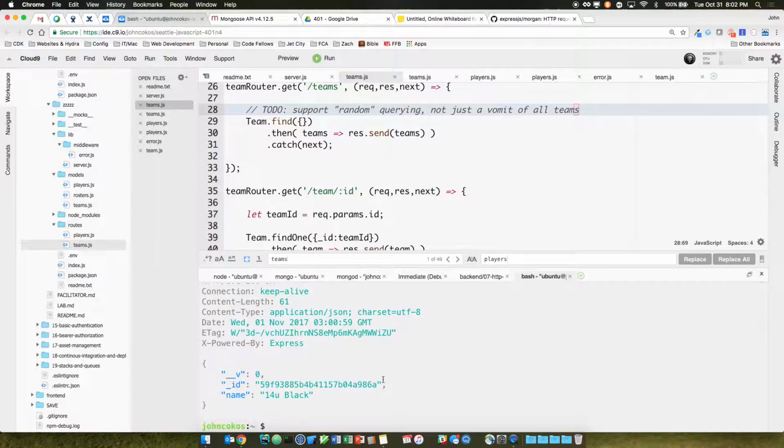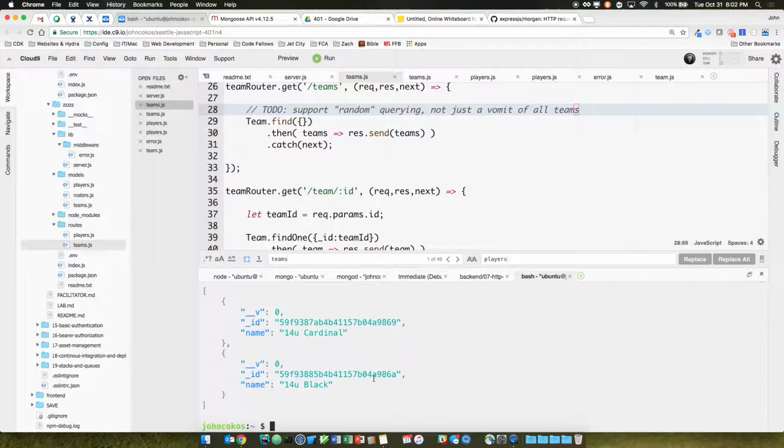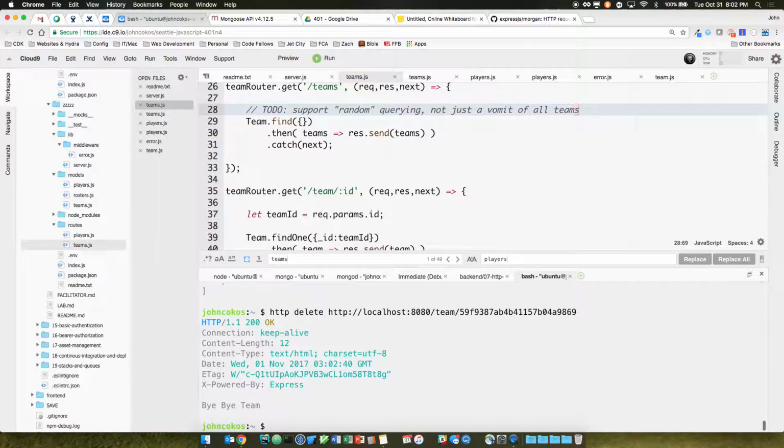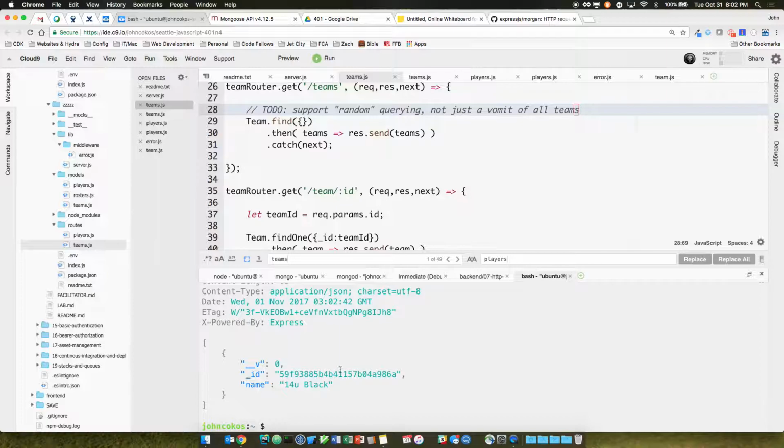So if I head back to the command line and do get teams, I get them both. And if I delete the cardinal team, and I get the teams, I'm left with just the black team. So we've got a fully functional RESTful API for the teams.